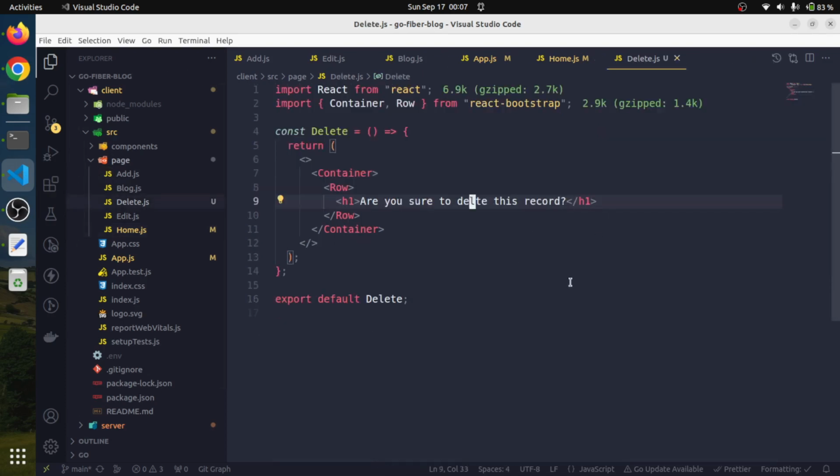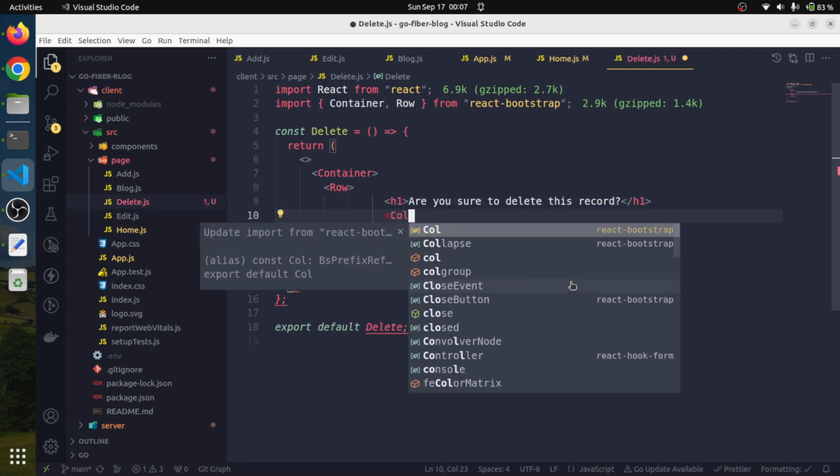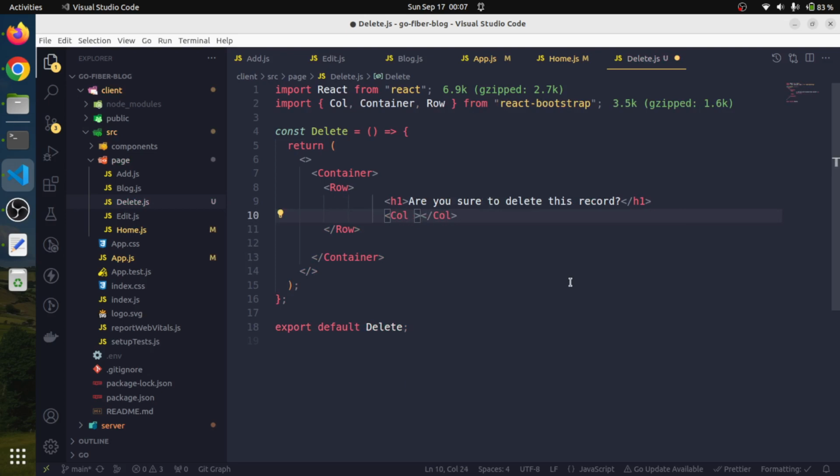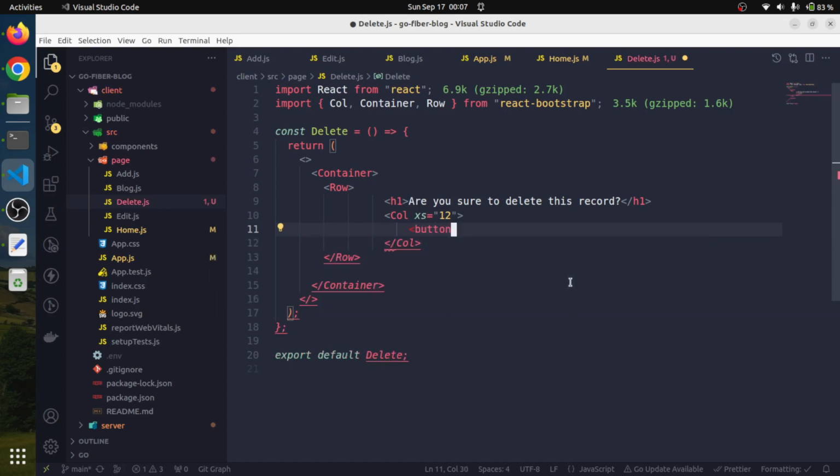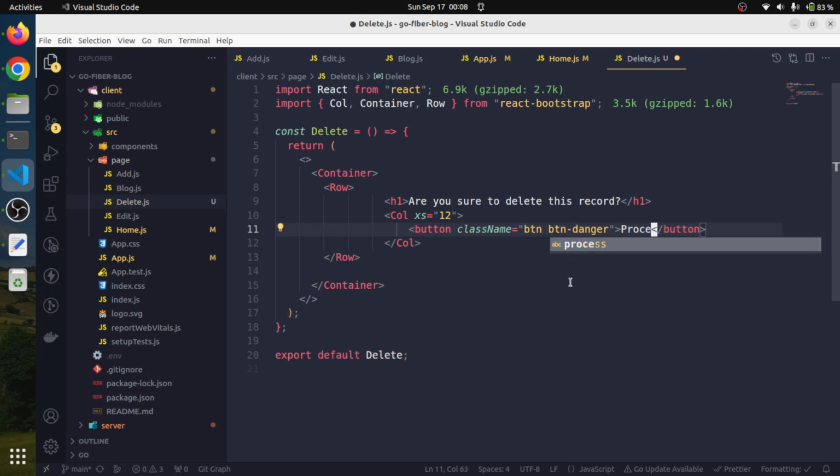And also, I am going to create a column of xs-12, so it would cover the full grid, and here we will have a button. A button would be fine. So button, and we will have a class name, let's say btn btn-danger, and it would say, let's say, proceed.